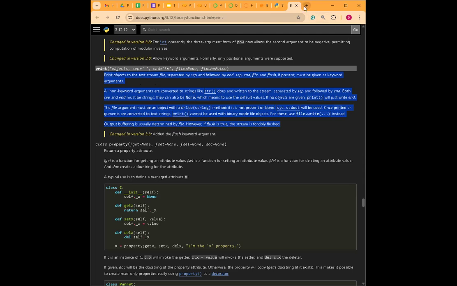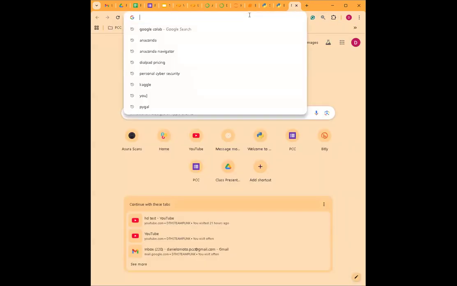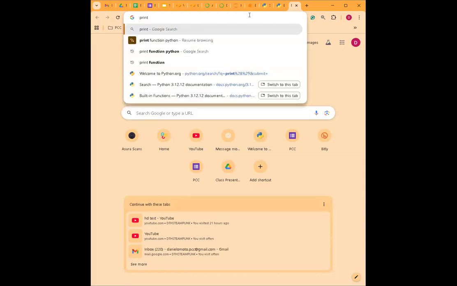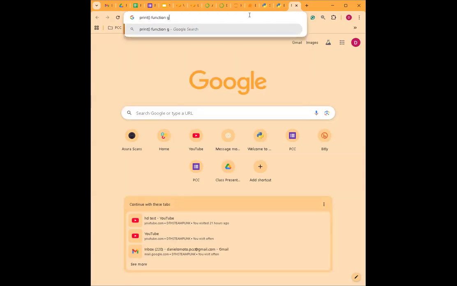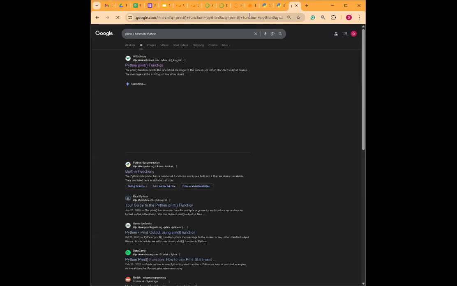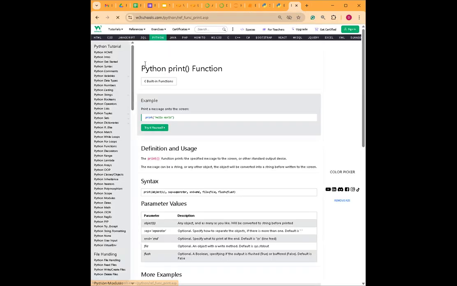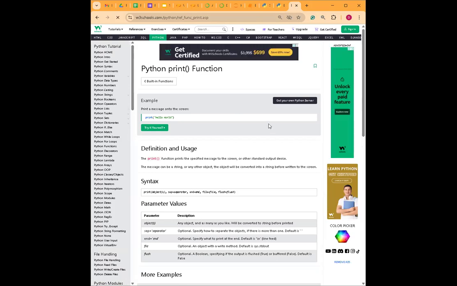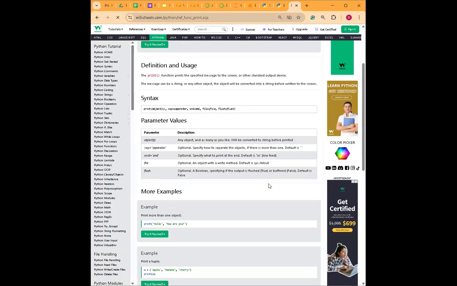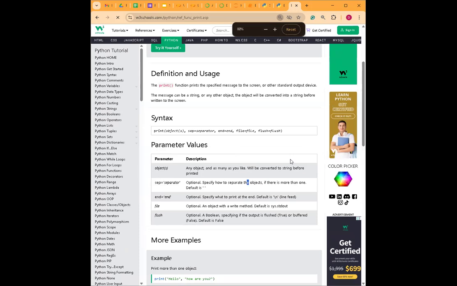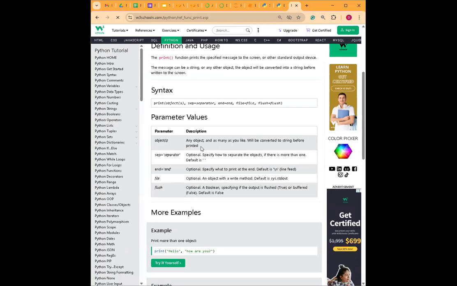There are other sites available in Google. You can just go search it. Print function Python. Usually this is the one that comes up first. It's from W3Schools, and this has a much simpler way of explaining the syntax. So it says objects. I think this is zoom out, sorry. It says objects, and any object and as many as you like will be converted to string before printed.